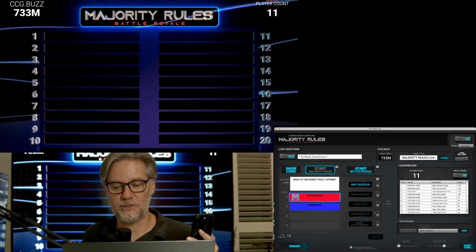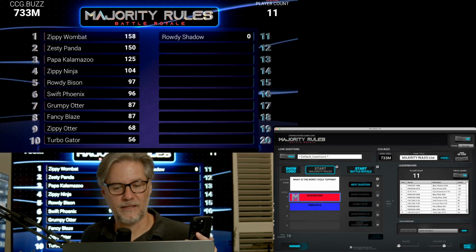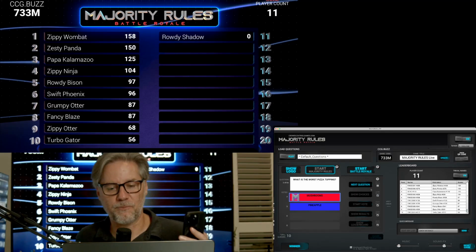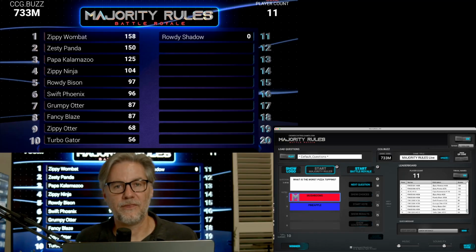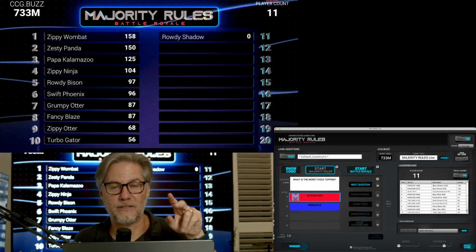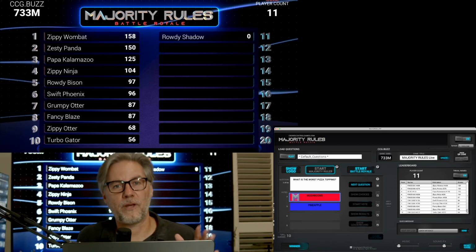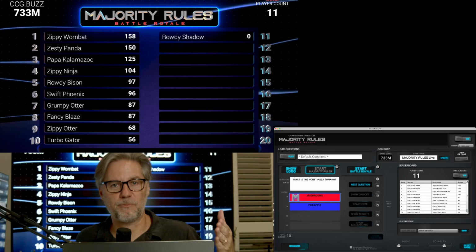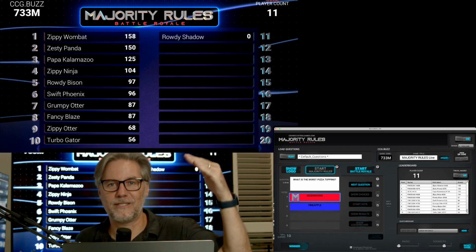Now let's say you want to, I'm gonna go ahead and uncheck this next question. If you're playing majority rules, you're gonna play this type of round, the double, just the two options. That's regular majority rules. It's a super fun way to play. You get 100 points each round. Lots of people can play. You can see them on the leaderboard. You're just getting points and working your way up the board.